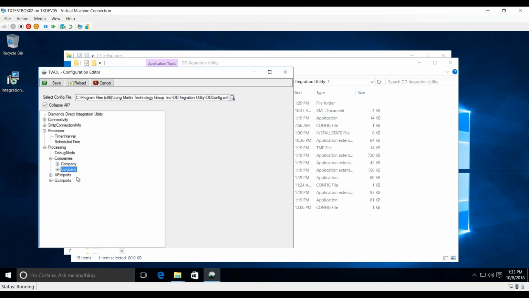I have 2 companies out there. We need to get rid of one of them, but let's use this one right here. The companies aren't actually used for this integration in the method that it's normally used for, but we'll leave it out there and just call it standard. It doesn't matter. But do make sure that active is set to true. 1 is true, 0 is false. Company folders, this is where we tell it where to find our folders.